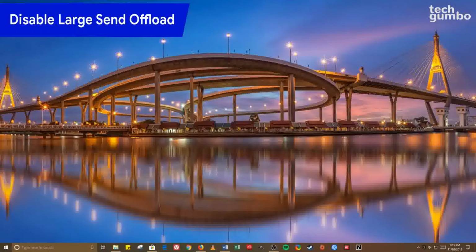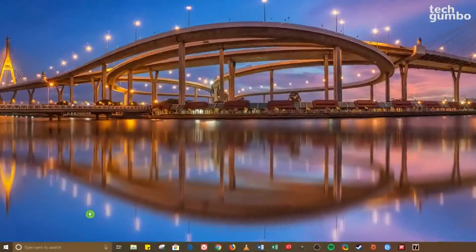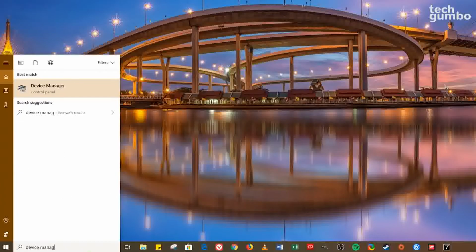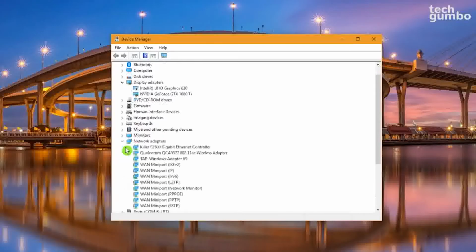LSO, which stands for Large Send Offload, is a technique of improving network performance while at the same time reducing CPU overhead. In theory, it sounds great. In practice, it has been known to cause performance and slowdown issues. To disable it, in the search bar, type Device Manager and select it. Go down to Network Adapters and click the arrow to expand it.